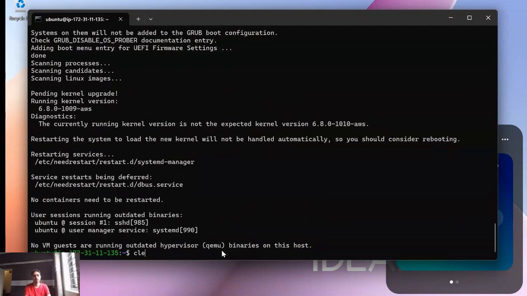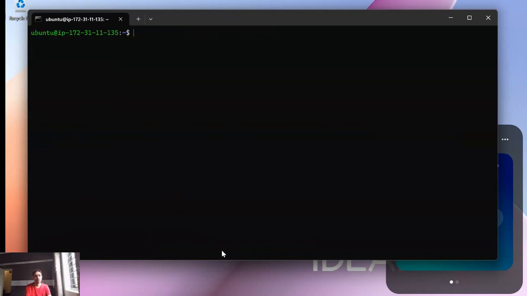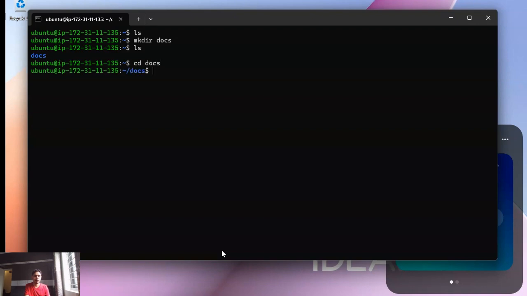So now just clear the screen and you can check. Right now there are no files or folders in this virtual machine. So let's create a folder. mkdir docs, then ls. Okay, now cd to change directory into docs. Now create a file with the touch command: touch myfirstfile.txt. Sorry, I misspelled it. All right, no problem.